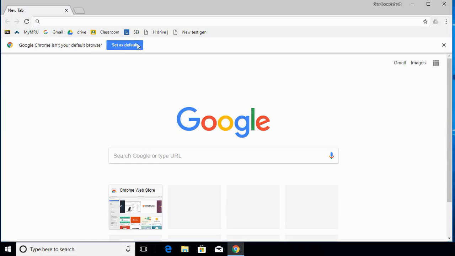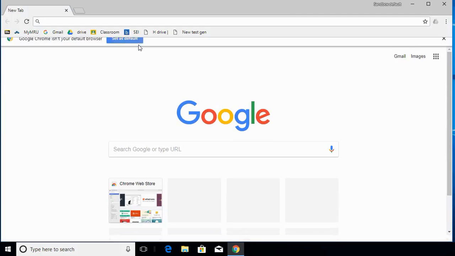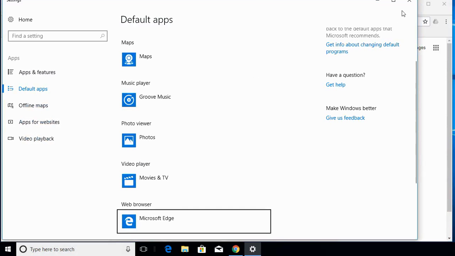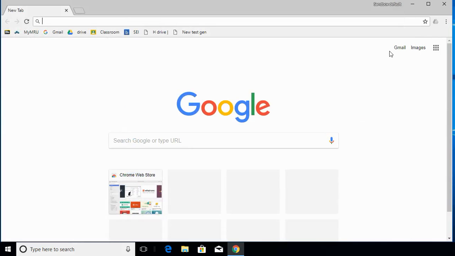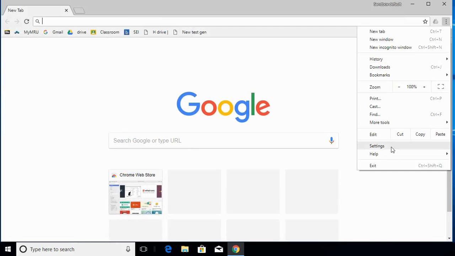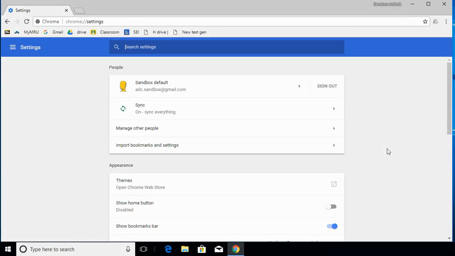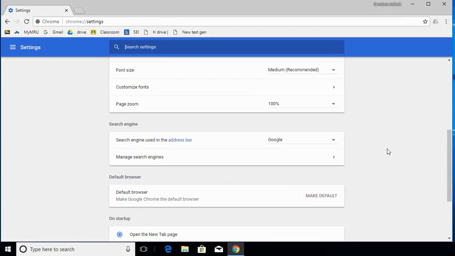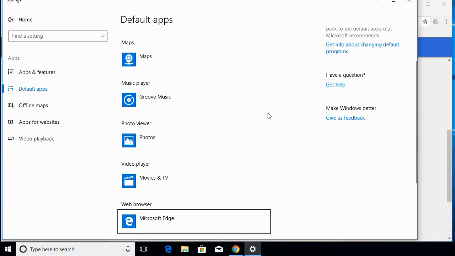You may see a set as default. If you do, you can click on it and you get to the place where we're going to get to in a minute. But in case you don't see that set as default, click on the triple dots up in the upper right hand and go down to Settings. And then scroll down a little bit to the default browser and click on Make Default. That's another way to get to the same place.